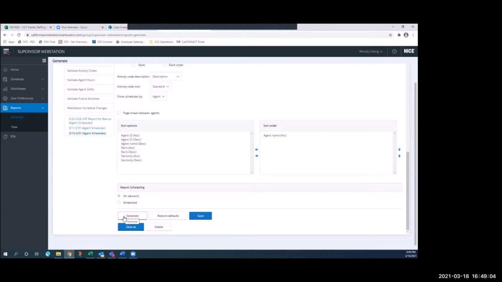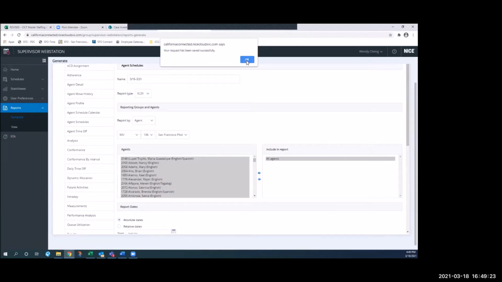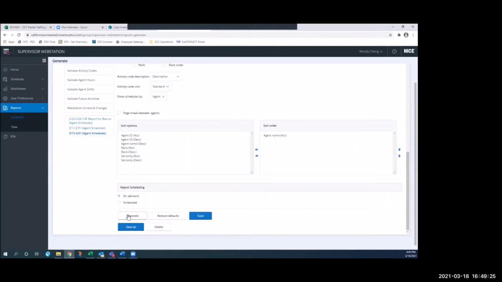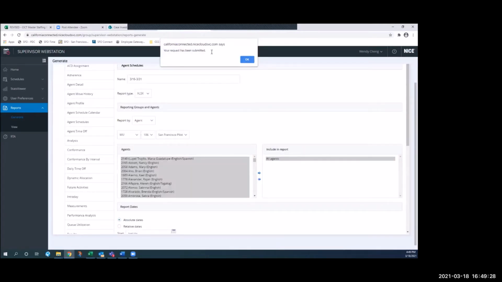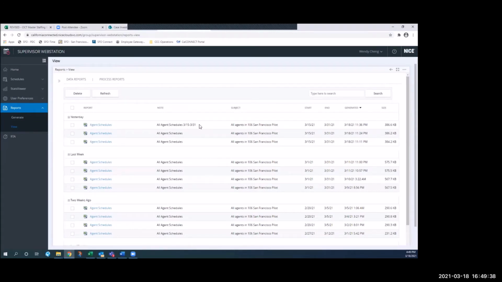And so now you save that as a template if this is your first time doing it, and then you'll get to name it as a template and it'll show up right here. But since I already have a template, I'm just going to save and generate. So once you generate it, it'll say your request has been submitted. You click OK, and then you would go to your view, and voila, your report generates, and it's showing up here.